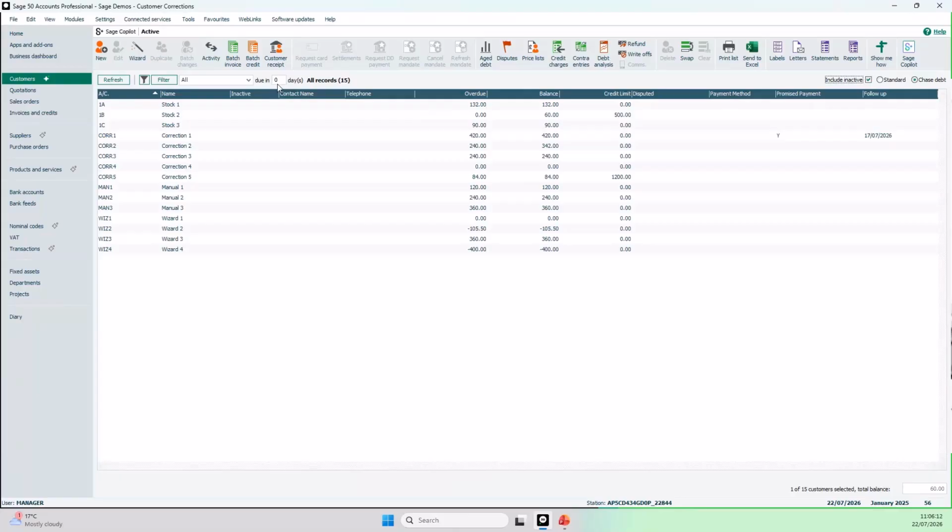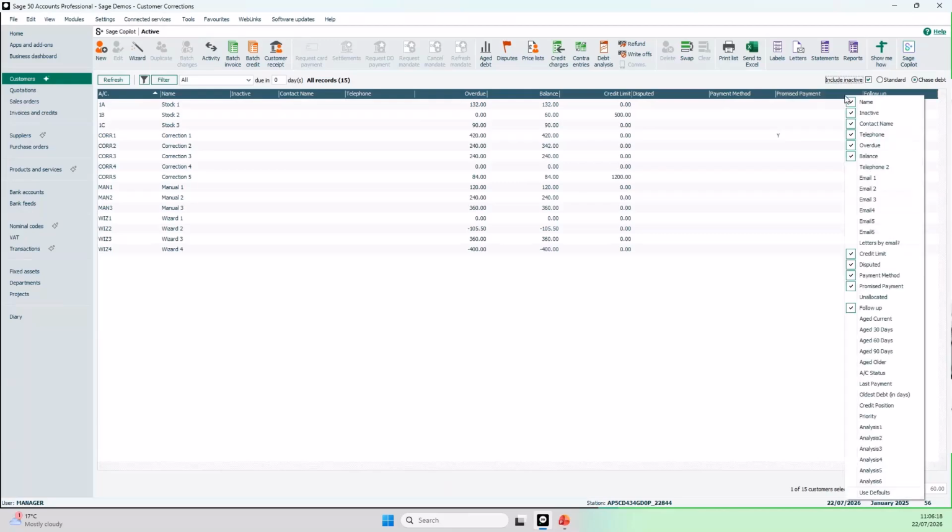You've also got the option in the debt chase view, or the chase debt view I should call it. If you right click on here, you can add further columns in on here as well. So you saw me add in the credit limit when it took that out before, so you might still need to see the credit limit. But you can also add in aged columns.